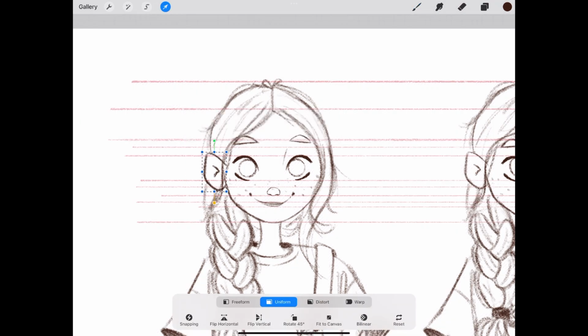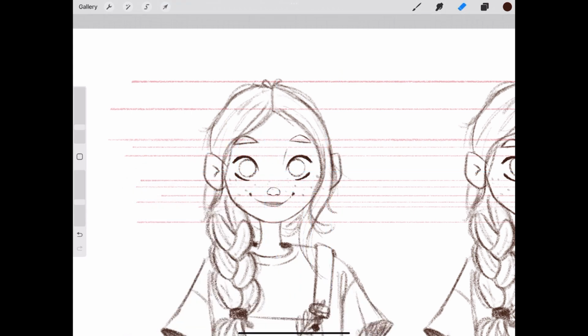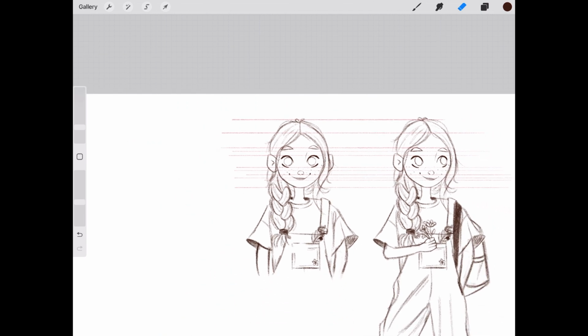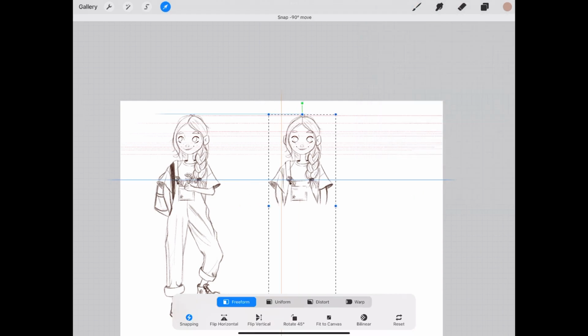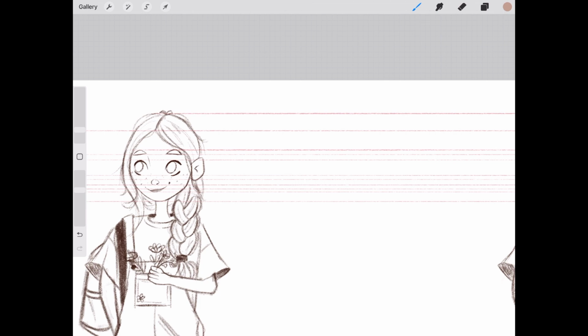I didn't like how I drew the ear, so I just duplicate the other one and copy and paste. So there is no shame in that. I think it's totally normal. We use digital art to help us draw. So I do that quite often with eyes and ears, symmetrical things.